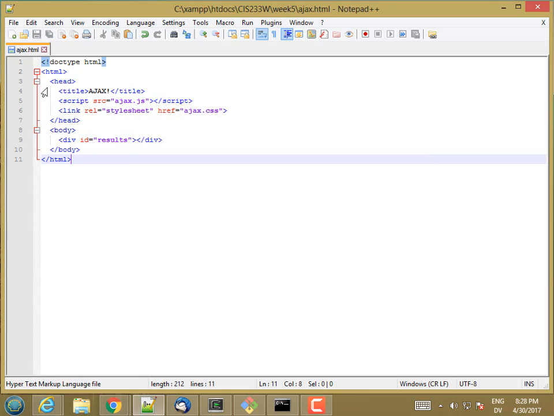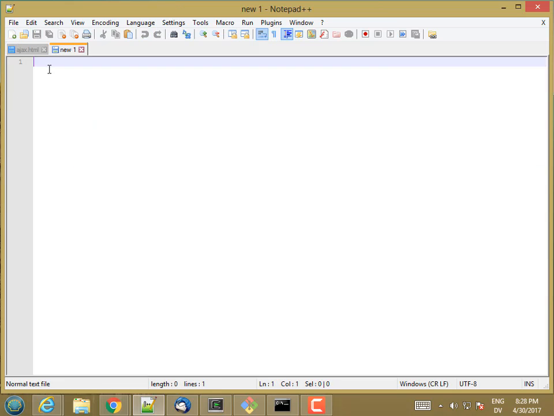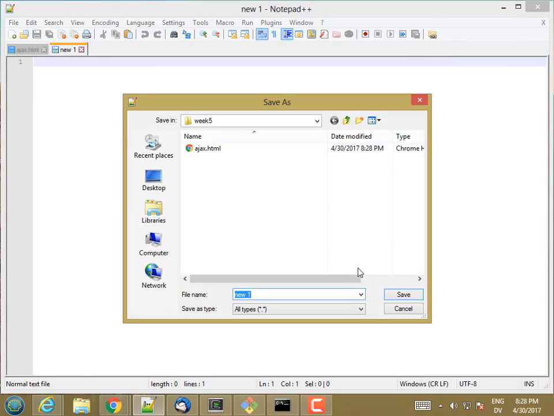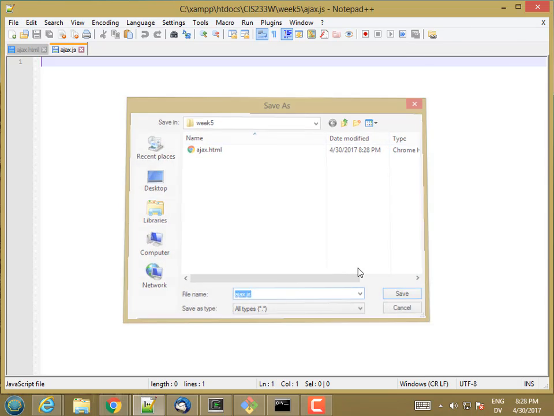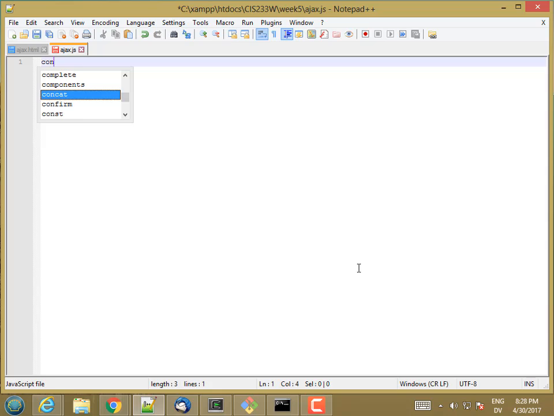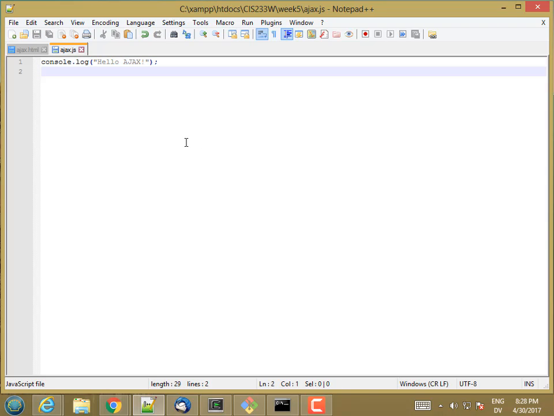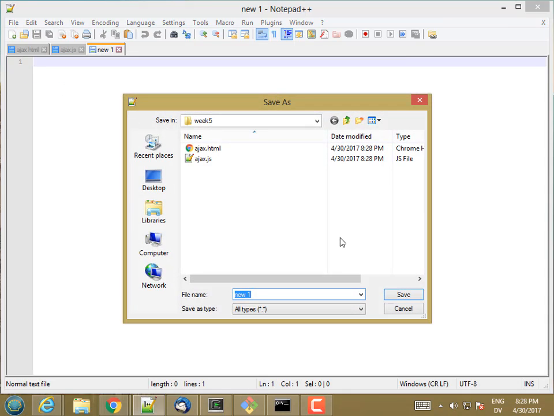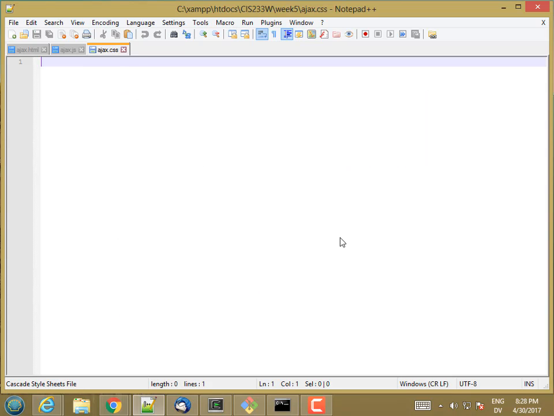ajax.html, and then create a new file, and I'll save this as ajax.js, and let's console.log hello Ajax, save, and one more new file, save as ajax.css, and I'm going to leave this empty for now.